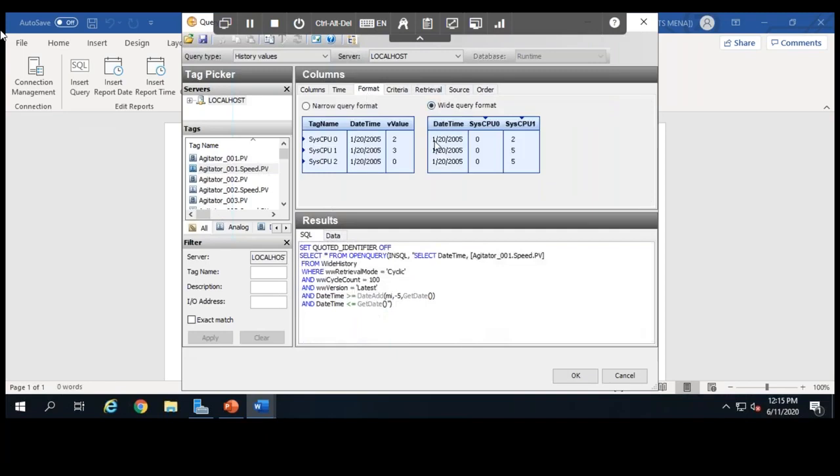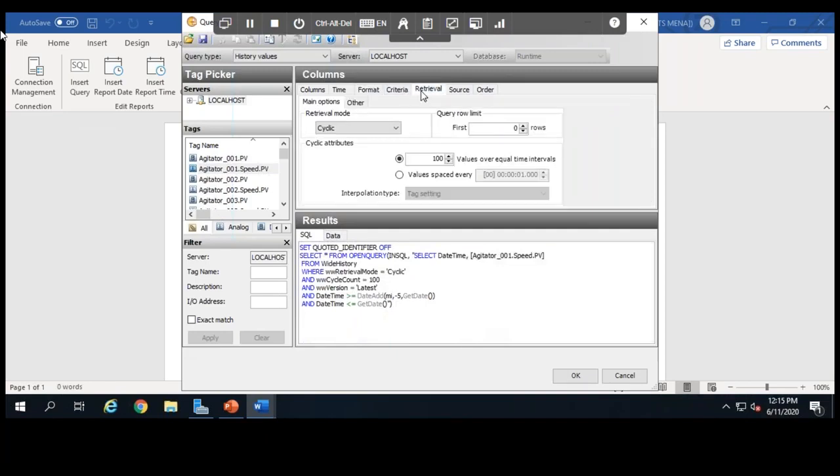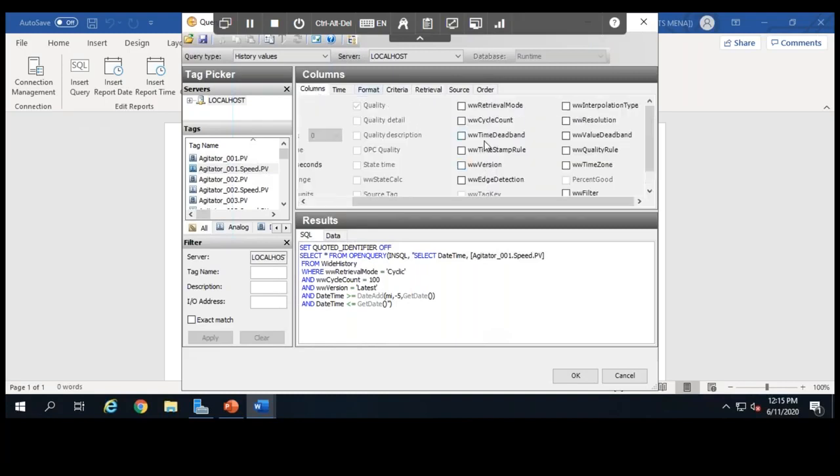In today's session, I'm going to be using wide query format. You can also, based on what's discussed earlier, change the retrieval mode. I'm going to choose for today's session cyclic, but as discussed, you can choose delta, full, average, minimum. Let's say you're interested in getting the maximum. So you'll get it. Now I'll just keep it the way it is. Everything's fine. So I'll click on OK.